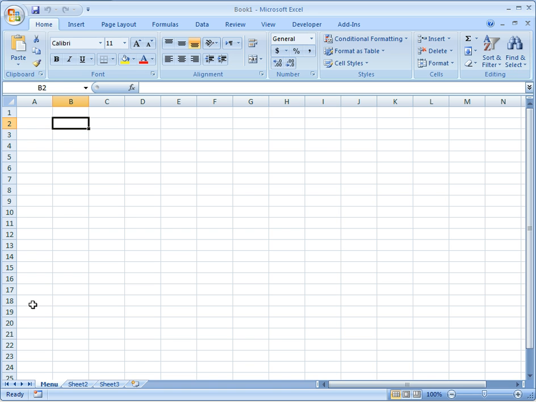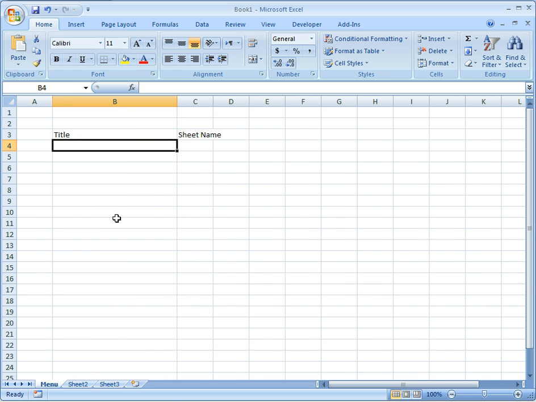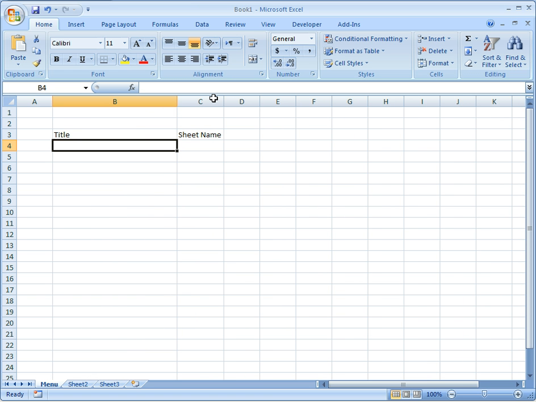We have two primary columns over here. One is title, the other one is sheet name. I have resized the title column and sheet name column. Now I'm going to list the sheet names and create the sheets simultaneously.